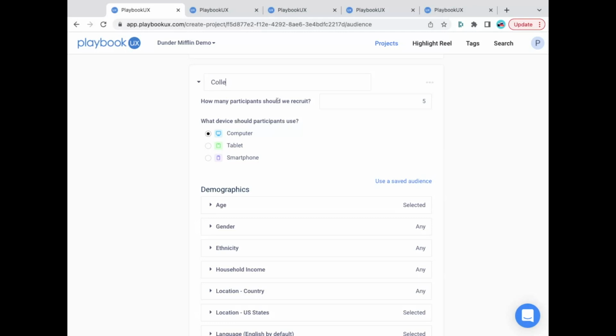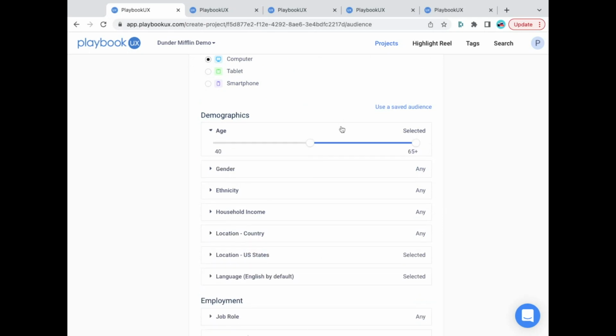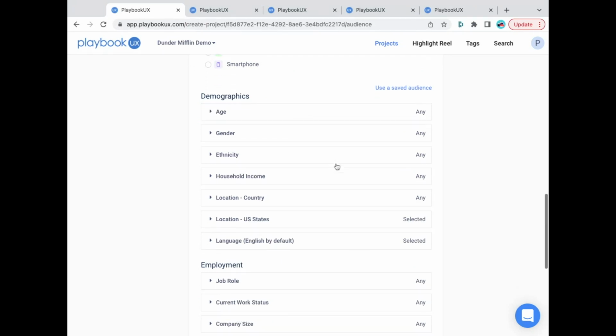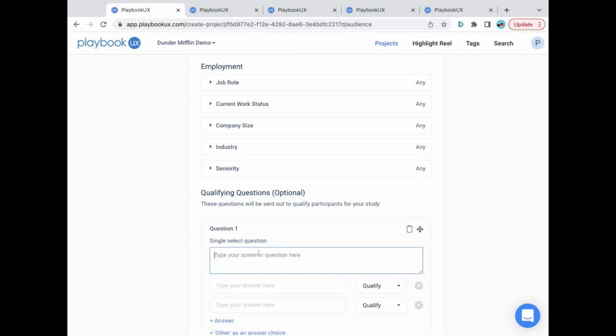college students in Washington. I already have my location set up with Washington State since I duplicated my audience here, but maybe I want to make sure to capture a wider audience in age. So I can adjust my slider back to 18, and then I can add a screener question. So, are you currently enrolled in a college or university?